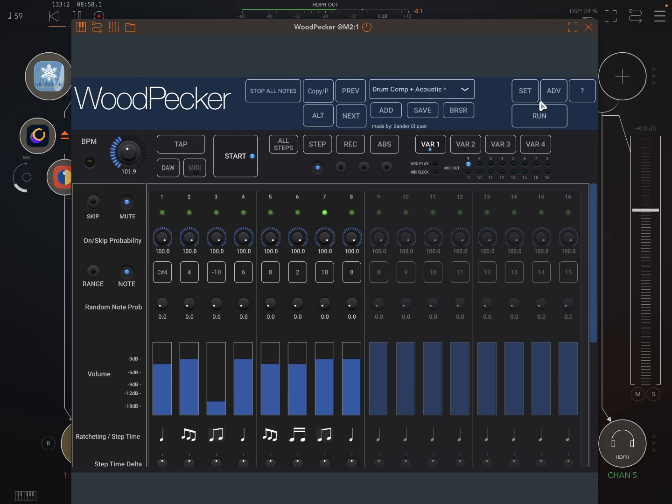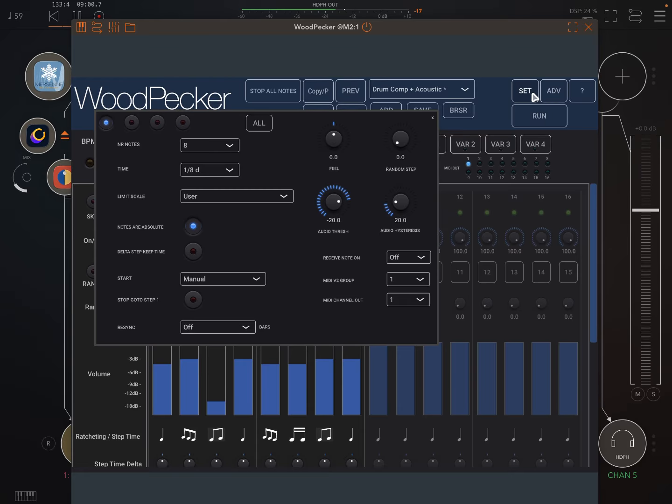Let's go back to settings. So delta step, keep time, we've talked about that already. Let's look at the start. So manual, note on. You can set it so that when this receives a note, you just connect a keyboard or whatever to it, and you press a note, then it will turn on. You also have an option here, note on restart. The first note you press will start the sequence. If you press another note, that will restart the sequence. It'll make it go back to step 1.